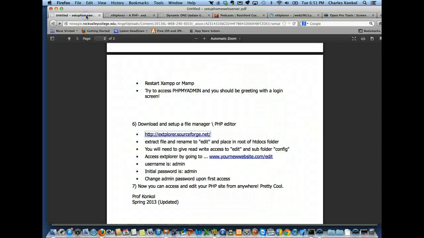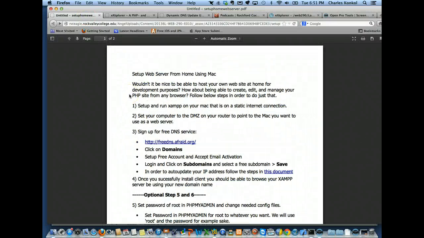And so that is, in a nutshell, in under 30 minutes actually, how to set up a web server from home using a Mac.